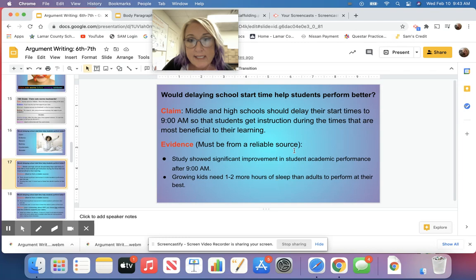If I really decided that this was, after reading it, going to be my claim, then I'm reading it for what evidence will support this idea, correct? Then I would need to highlight anything in the passage that would support what I'm trying to say needs to happen, okay?